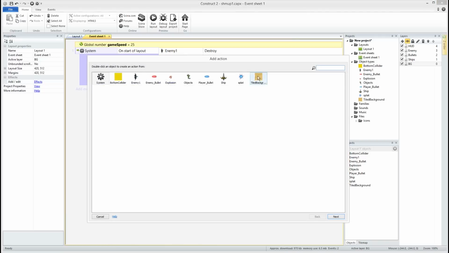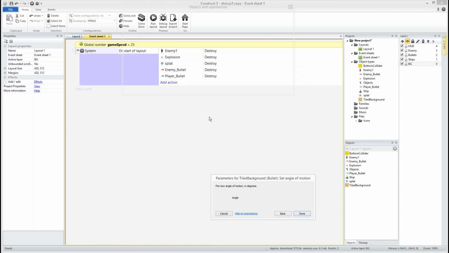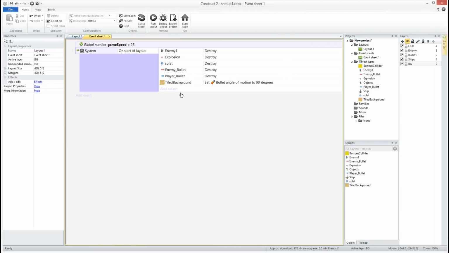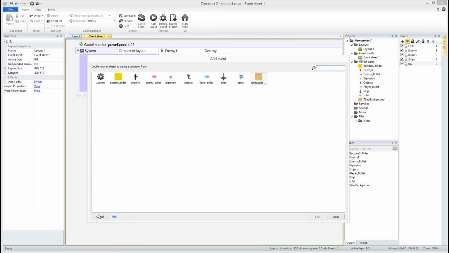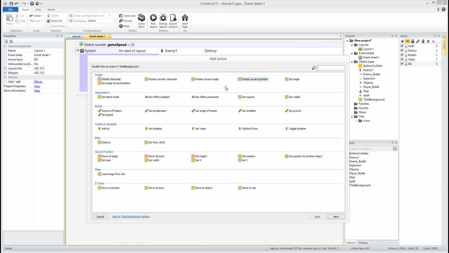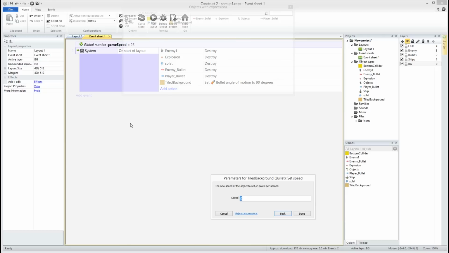So in start of layout, we want a tiled background. We want to set its angle of motion to 90. And we want to go ahead and set his speed to game speed.